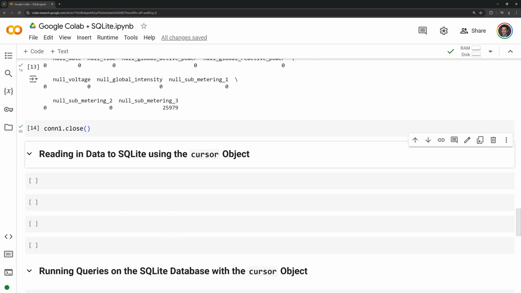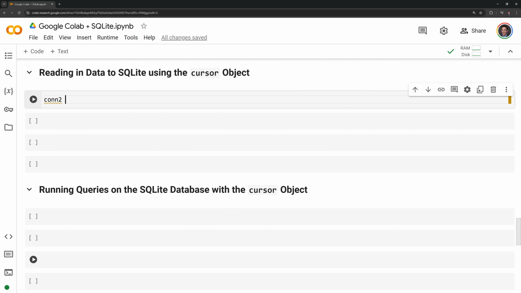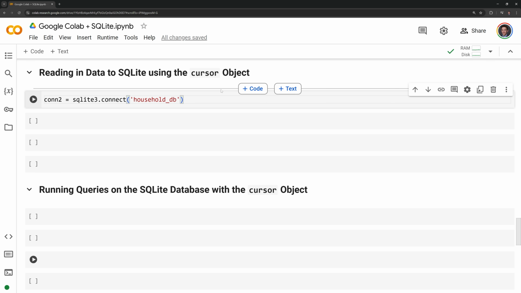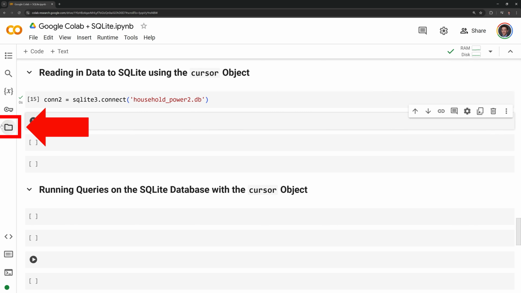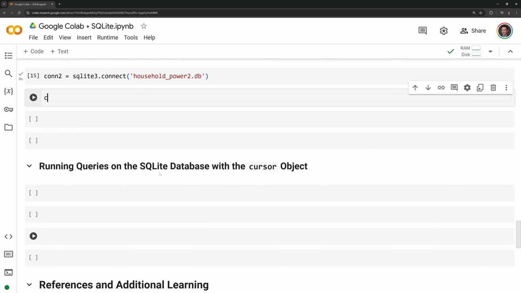Besides Pandas, we can also work with the SQLite database using a cursor object from the SQLite3 module. Like we did earlier, I am going to create a new SQLite connection. I am also going to create a new database. This time I will call the database household power 2. We can check the content directory again to ensure that the database has been created, and we can see that it has.